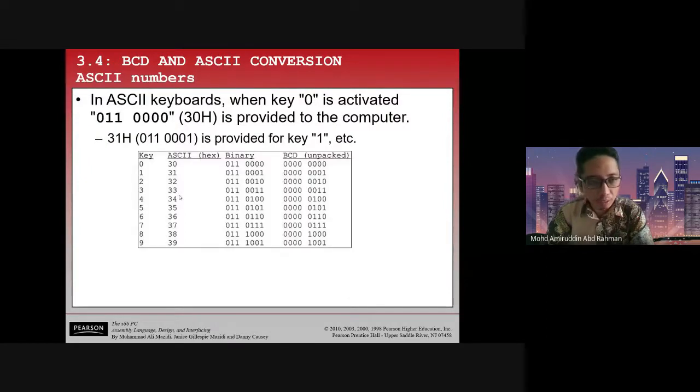Then yang this one you kena remember lah, this table. Okay, ASCII table tu you kena remember. So ASCII table ada juga pada the earlier chapter tu. So you also must remember lah. Kalau 20, 30, 40, 50 tu you kena remember. Okay. So you can refer back, okay.